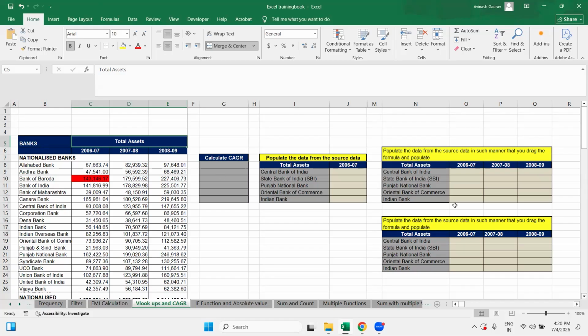Now the second criterion is the thing that you are going to look out for in this particular data set. The first thing that we are going to look out for is the Central Bank of India. Now, this Central Bank of India should be in the first column of the table. So, this is your table, and this Central Bank of India information should be in the first column. If it is not in the first column, then your VLOOKUP will not work.